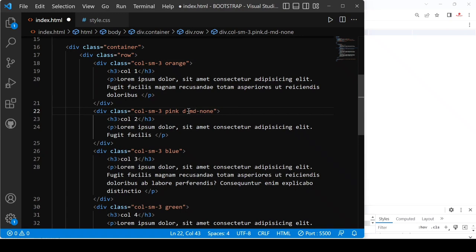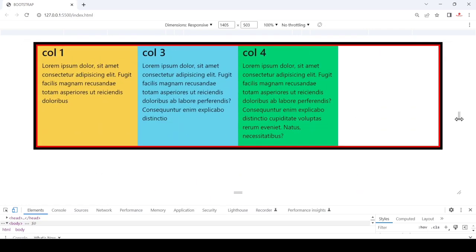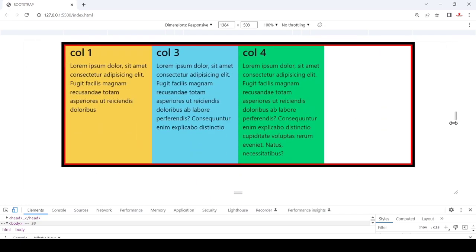When we are on the medium screen, we don't have any column 2, but when we are on the small and extra small, we have column 2. Let's save and see the result. I just increase the width. You can see we are on the extra large, it is not visible.